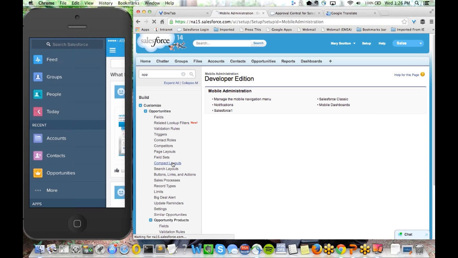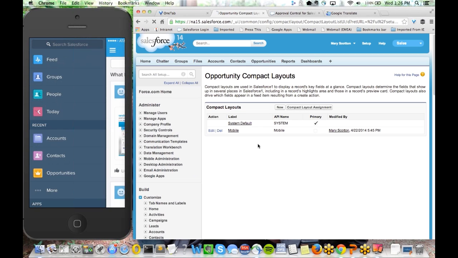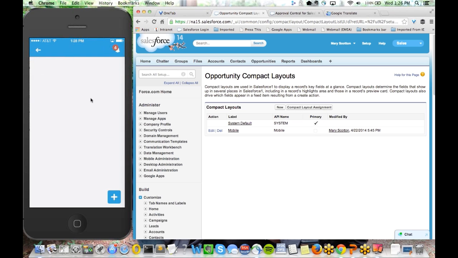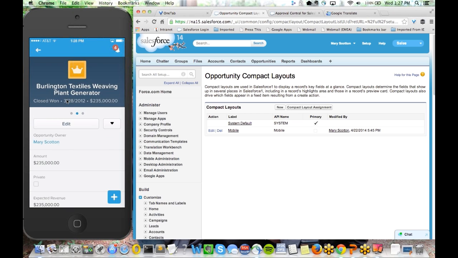This layout actually controls what you're going to see on the detail page. It also controls something called an expanded lookup that we're not going to get into today. But let's drill in on the left here into one of our opportunities. And we'll see that we're showing these 4 fields at the top. What we're showing right now is the system default. And you'll see that that's checked as the primary.